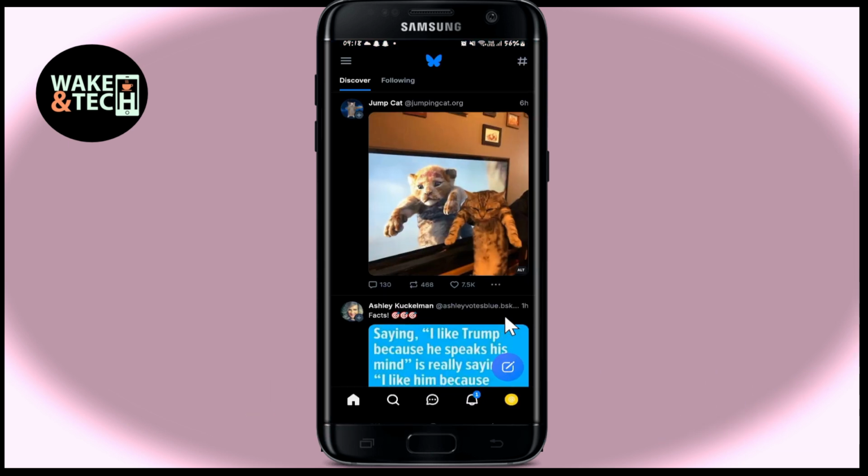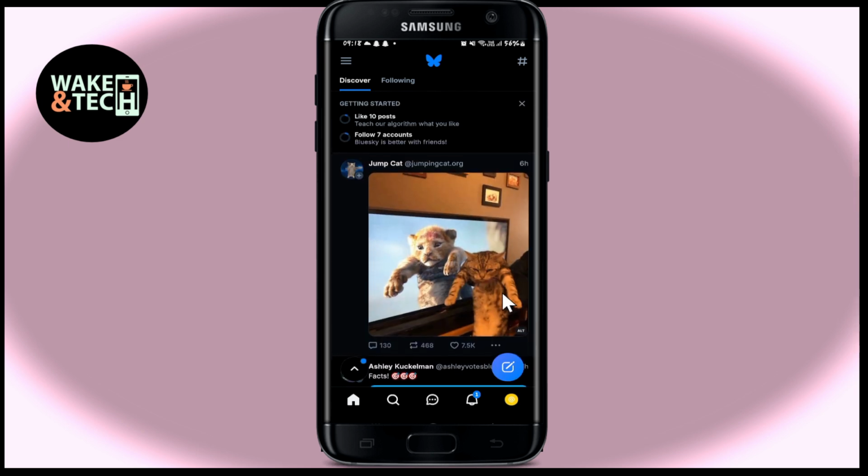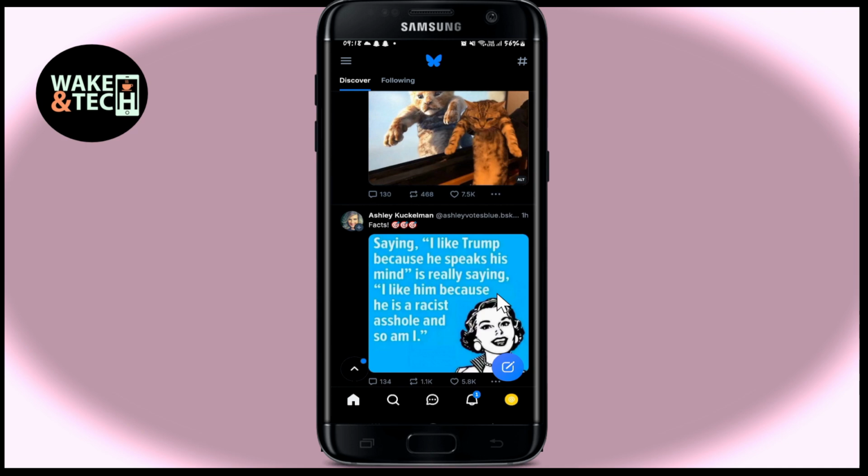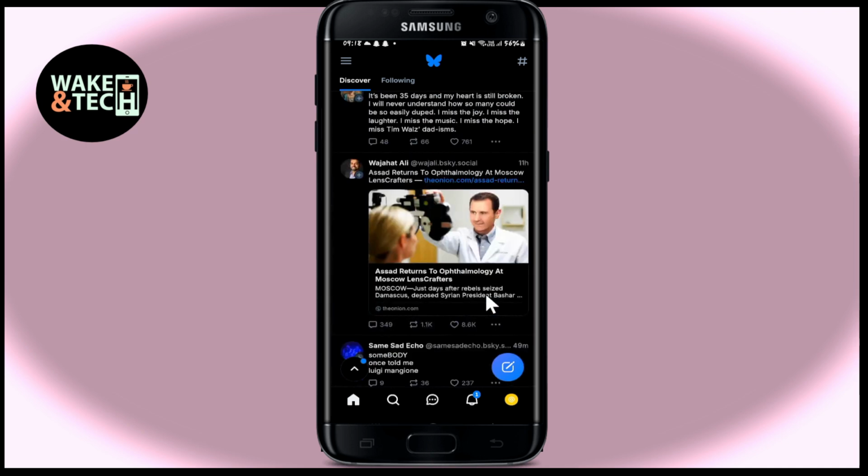First of all, open up the Bluesky app on your device. And if you haven't logged into your account already, proceed forward with your email address or your username and your password. After logging in, you will be taken into your homepage.